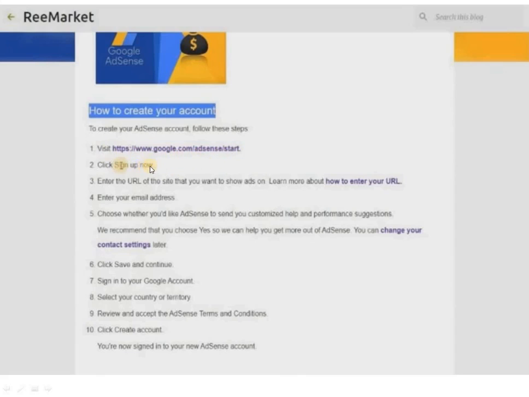google.com/adsense/start. Then you have to sign up and enter the URL of the site that you want to show ads on, and then enter your email address. Choose whether you would like AdSense to send you customized help and performance suggestions. There are some things, read them and click Save and continue.